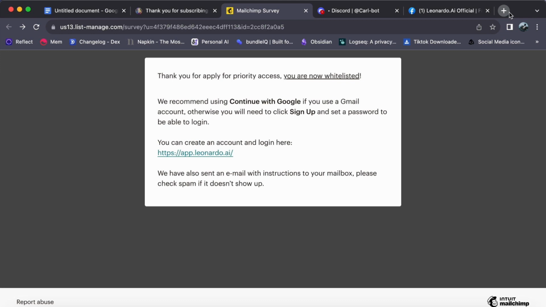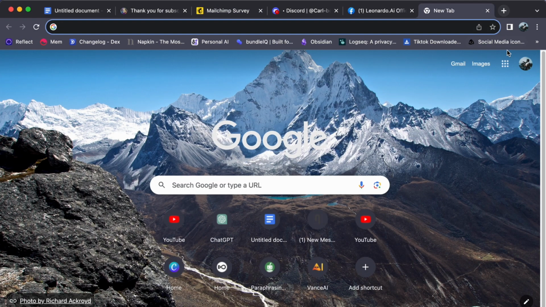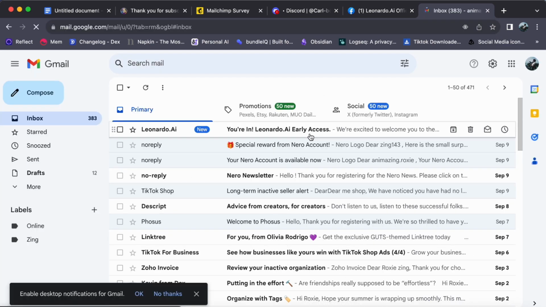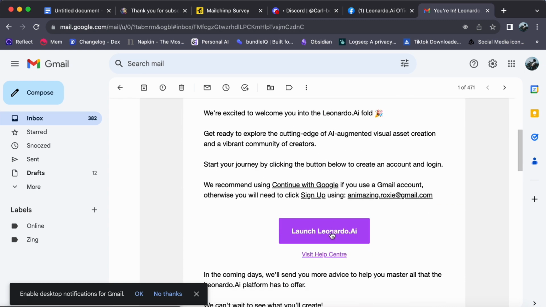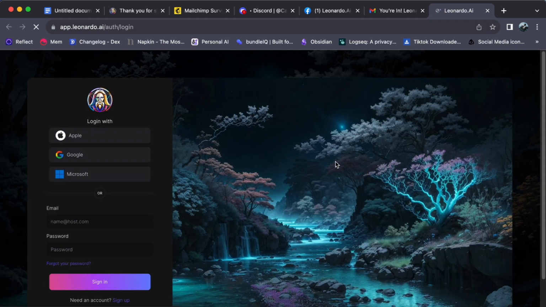Monitor your Gmail inbox for an email from Leonardo AI. This email will contain essential instructions on how to access the platform. Open the email and eagerly click on the Launch Leonardo.ai link provided. You will now have the option to log in using your Google, Apple, or Microsoft account. Choose the one that suits your convenience best. In this demonstration, we will select Google.